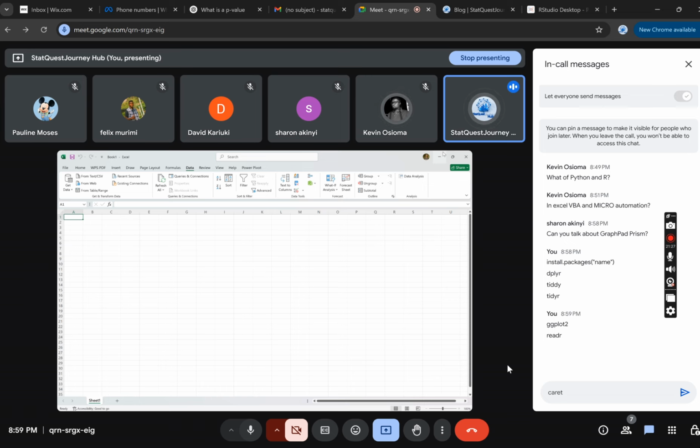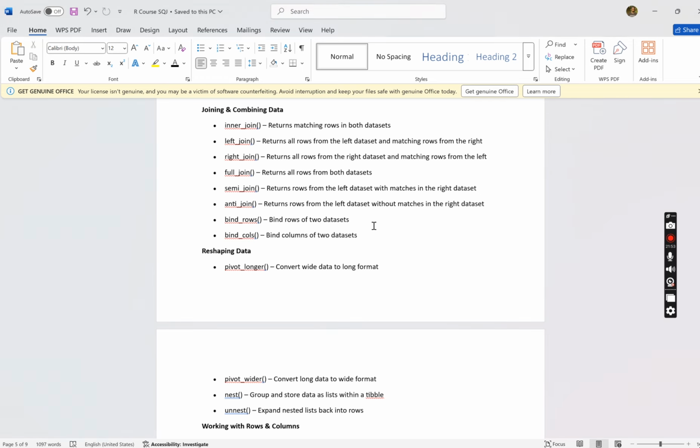Caret is not something we are going to cover in depth, but it's a library for machine learning. And we also have lubridate. It's a common one, okay? The lubridate library is for date and time manipulation. So anytime you're dealing with date and time, we are going to install the lubridate library.